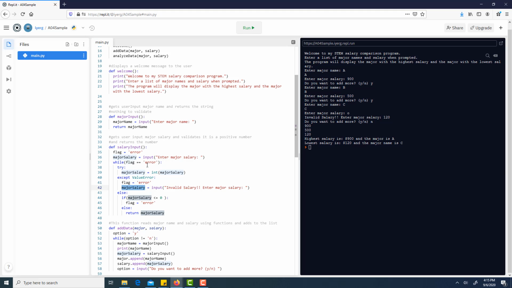So flag is still an error, so this is true. So it comes in here, we've already read something. It's going to try and do this again. So at that time, if the user enters something valid, it's going to skip the except. It's going to come to the else. It's going to check, is it less than 0 or greater than 0? If it is greater than 0, then it says, oh, okay, I don't have to error out. I can come here and return. So it keeps doing that over and over again. When there's a good number, it returns to whoever calls it.